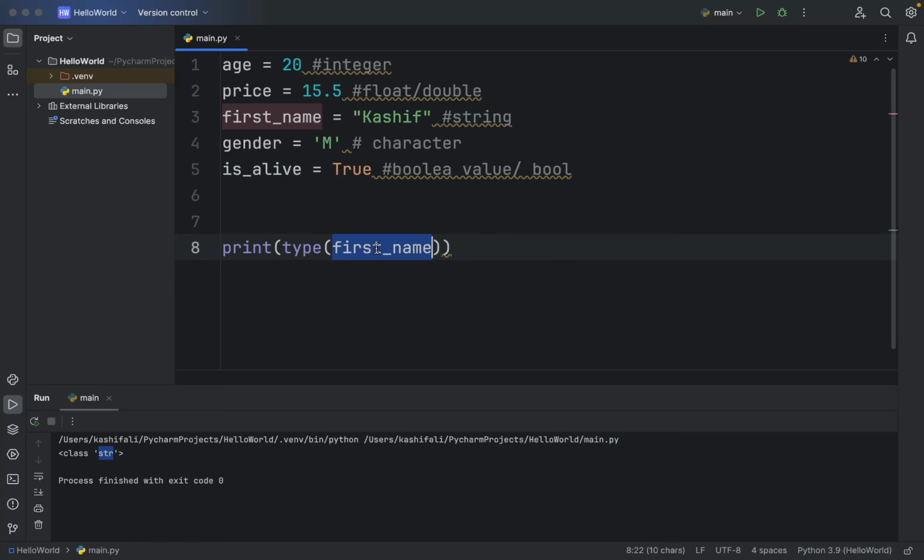And let's check for the fourth one. It might display character, or it might consider it just a string. So let's just execute. Okay, it's considering it a string.